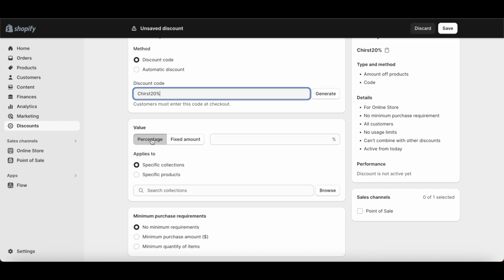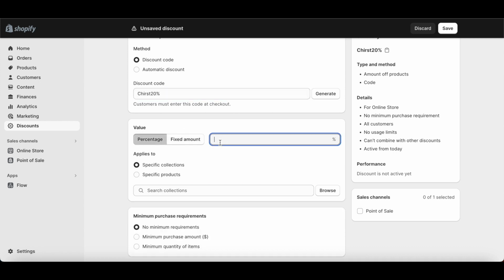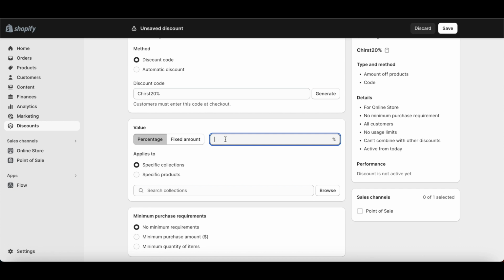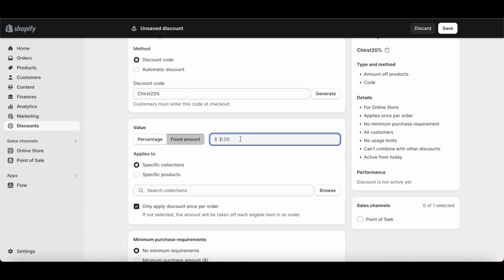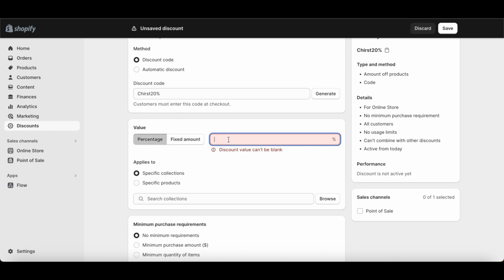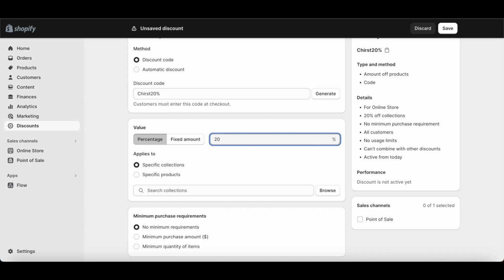Then here under this value, this is where you are going to set whether you want to offer them a coupon code based on percentage or fixed amount. So if it is percentage, that means you can set it as probably something like 20%, 10%, 5%. But if it's a fixed amount, that means you want to offer them a particular amount as their discount code. So for instance, you can decide to offer your customers maybe a $20 discount, but most store owners prefer going with the percentage, so we are going to go with the percentage here.